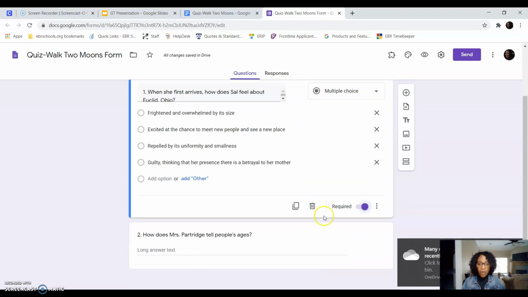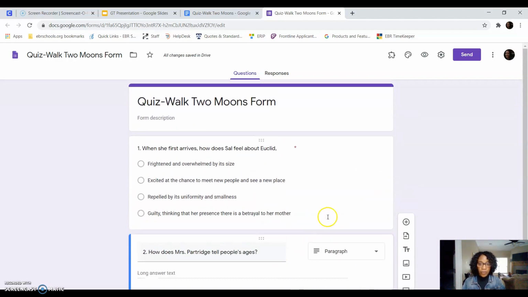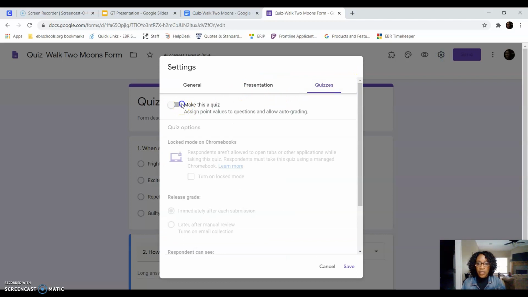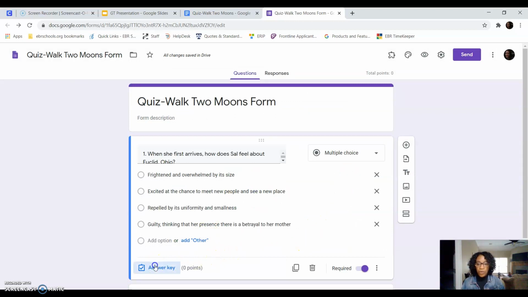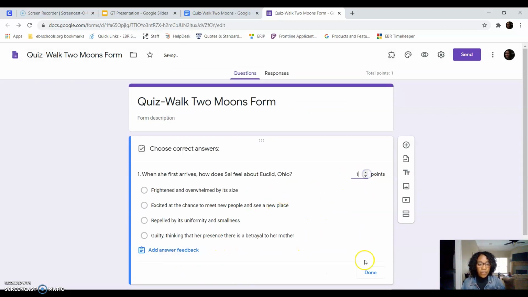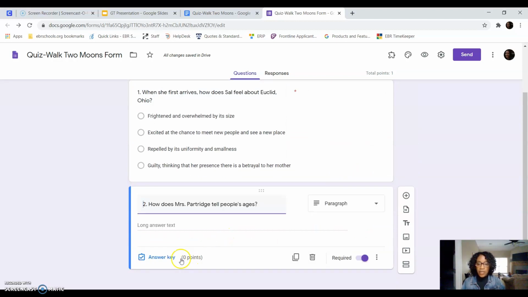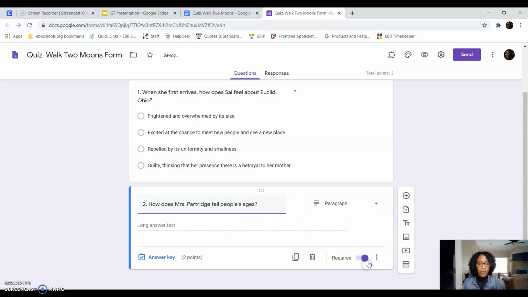I want this to be required, where the students have to respond in order to complete the assessment. I'm going to go to my settings and turn it into a quiz. Save that. And when I do that, I'm able to assign a point value to each question, making that one 1 point. And since this is kind of like a short answer, I'm going to make that one 2 points.